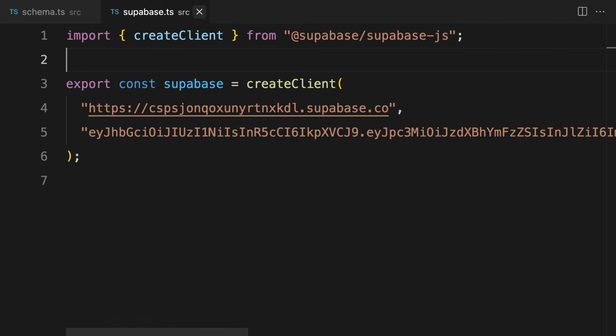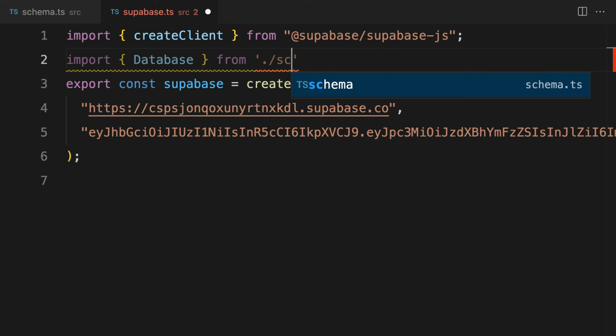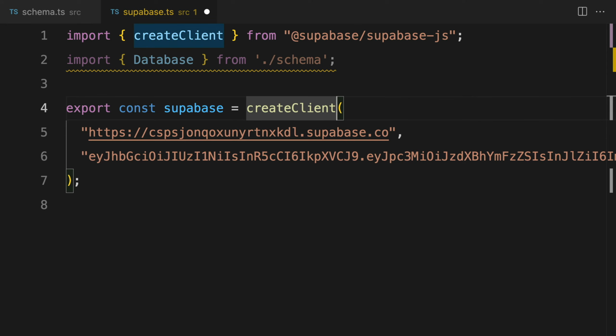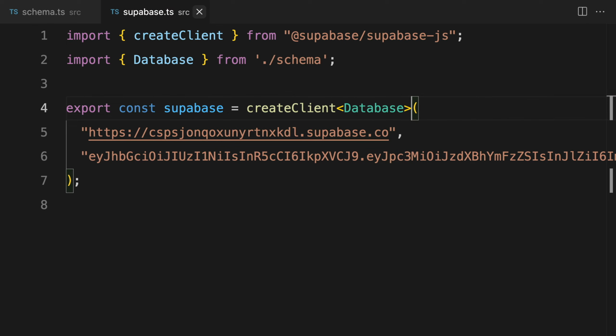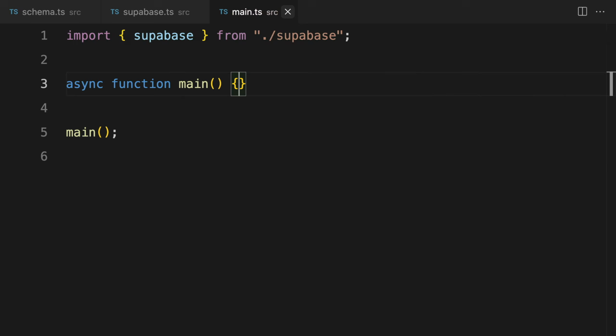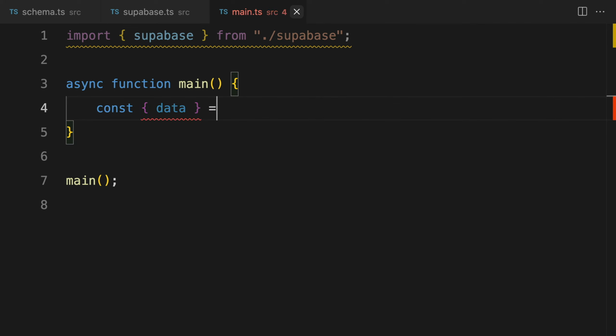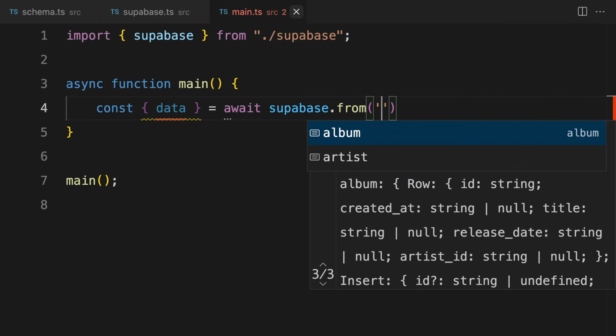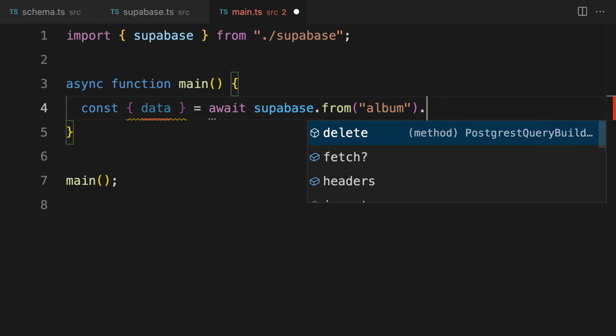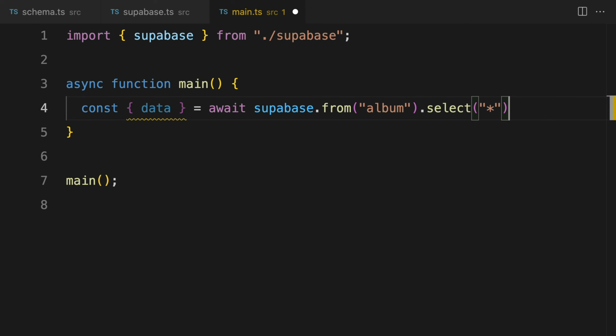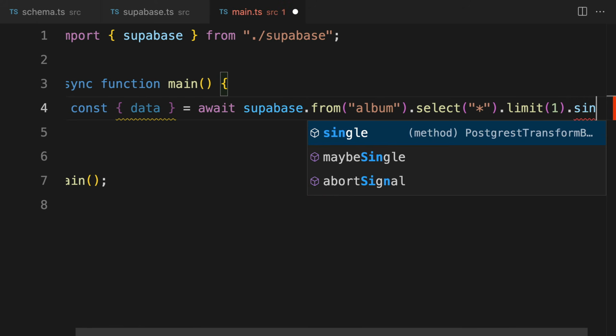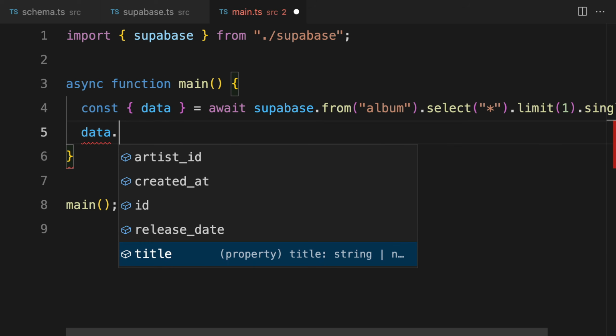Now let's import our generated types into our project to use with the Supabase JS library. We'll add our imported type at the point of creating the client from the Supabase JS library. Now, in our from method, we should get type reference to the tables in our database. Our data object should be fully typed, and we should get a type hint when we try to type out a property for this data object.